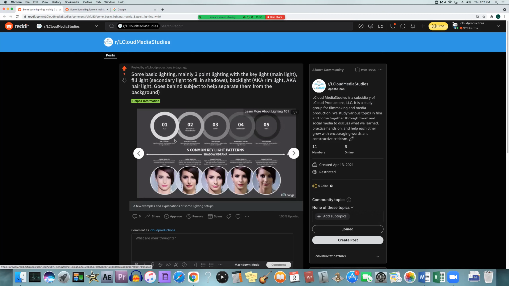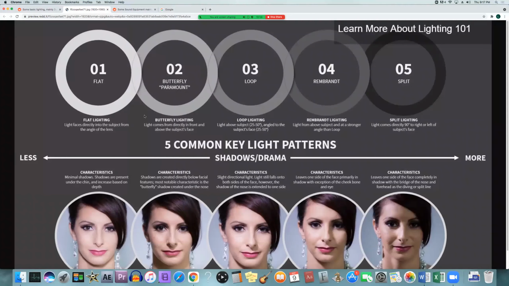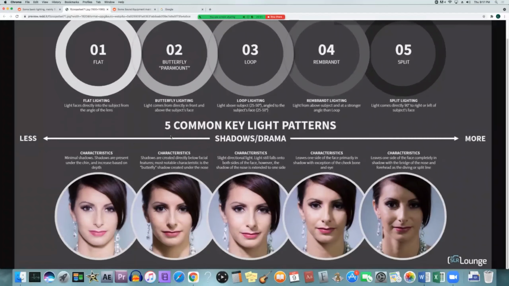Then what is this? This is using 3-point lighting. They have a few different ways of doing it. We're going to briefly go over this and then get into more of these a little later in the semester. There's what's called flat lighting, which is just a light facing directly into the subject from the angle of the lens. That creates minimal shadows. Shadows are present under the chin, in the bottom left. You have a little bit of a shadow under her chin, but the rest of her is pretty flat looking.